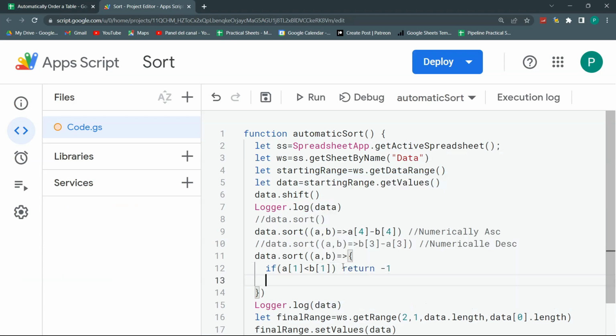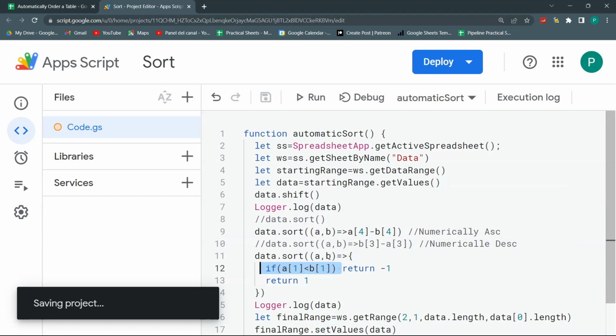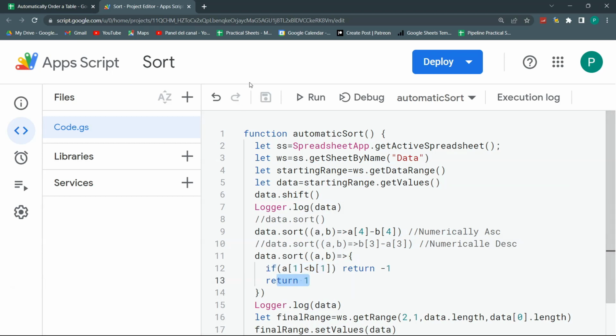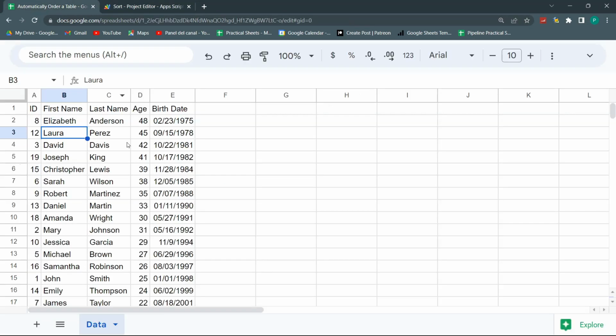But if it's the opposite, so if it didn't return -1, remember that when I do a return in a function, it will not continue to read the function. So here, if this is not true, then it will go to the following line, and the following line would be return 1. If this is true, return -1. If not, return 1. So let's do this again. It should order by the first name.